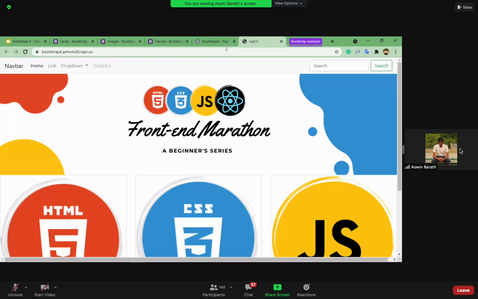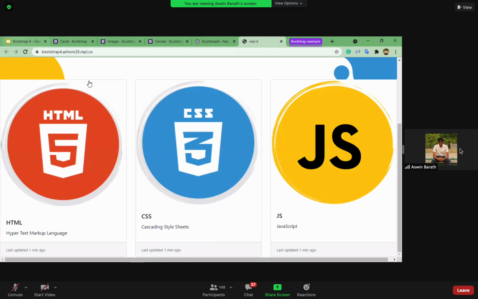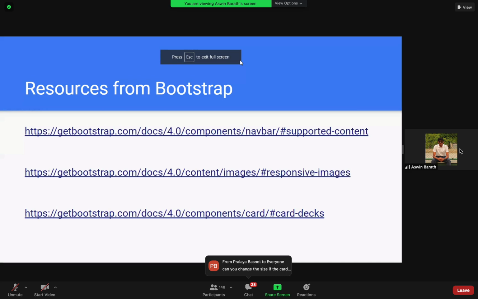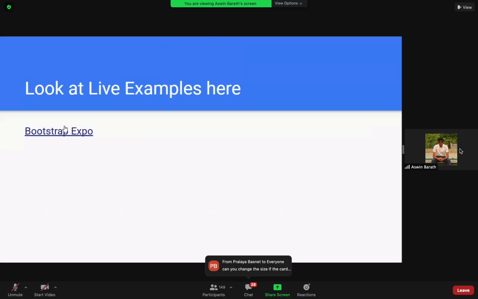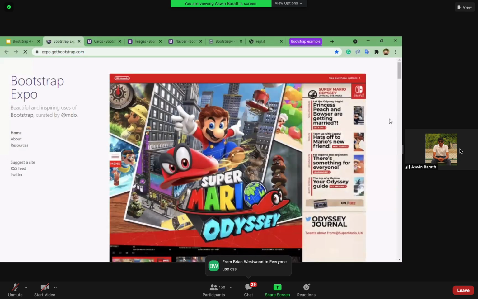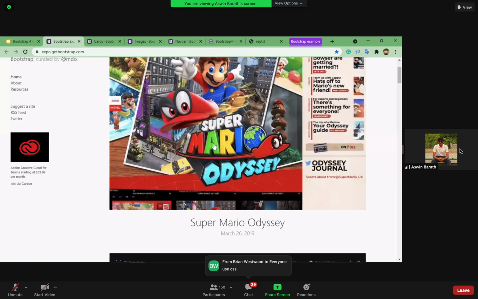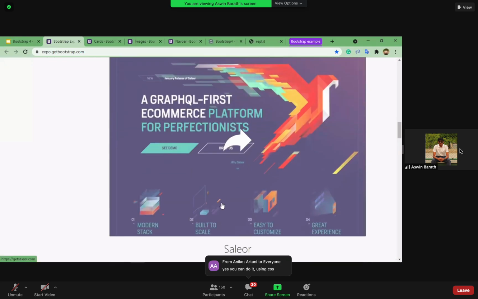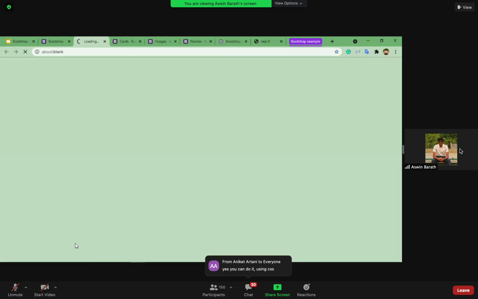All right. Now let's see some examples of who uses Bootstrap in real life. Okay, so I'll show you a website. As you can see, these are all companies that use Bootstrap to make their website look pretty. See, this one is looking really good.